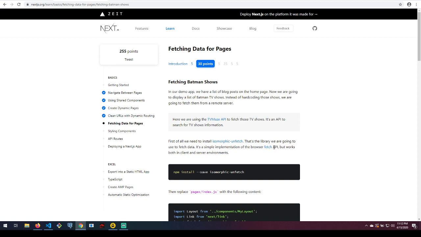So in our demo app, we have a list of blog posts on the homepage. Now we're going to display a list of Batman TV shows. Instead of hard coding those shows, we're going to fetch them from a remote server. Cool.